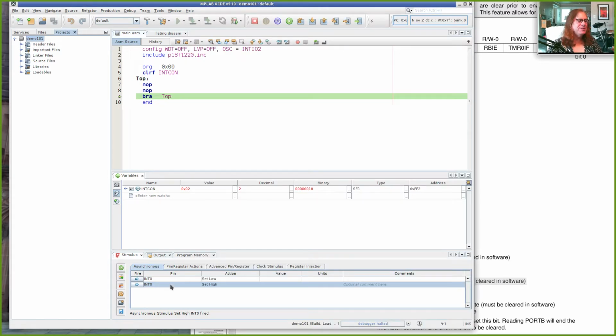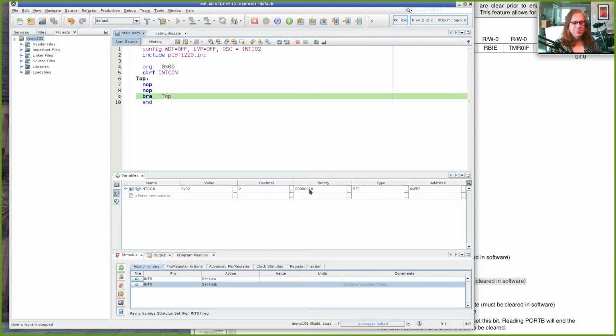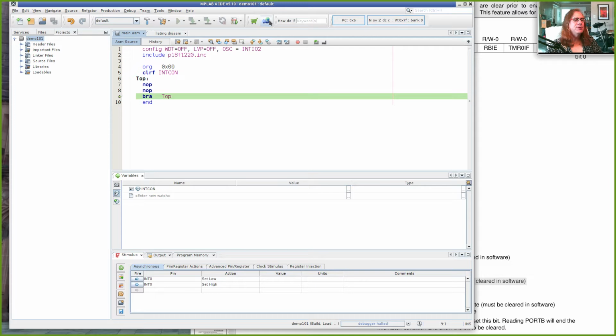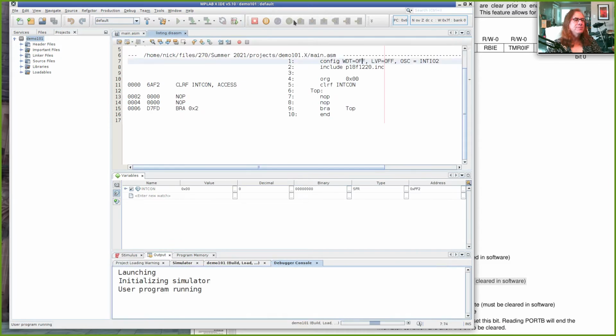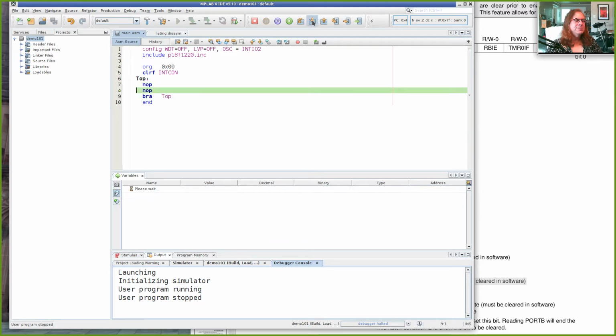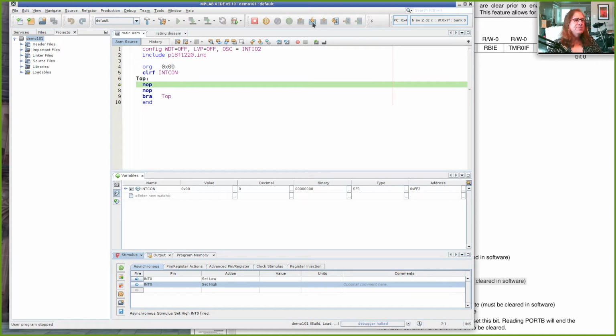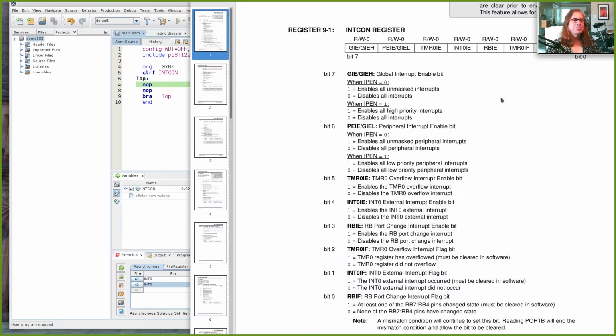So by driving this pin high, this bit turns on to a 1. Alright, so that's our first connection between an outside event and something that we can look at in our code. Now if I go back and rerun this, intcon is 0 again. If I set it to be high, my intcon changes back to a 1, 0.